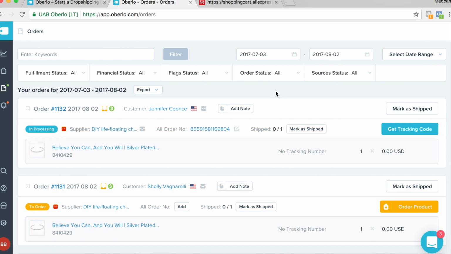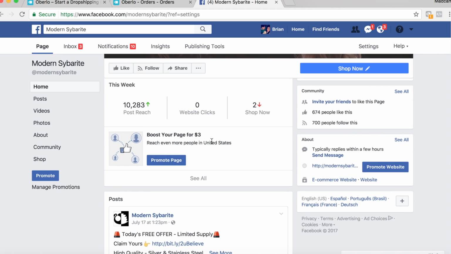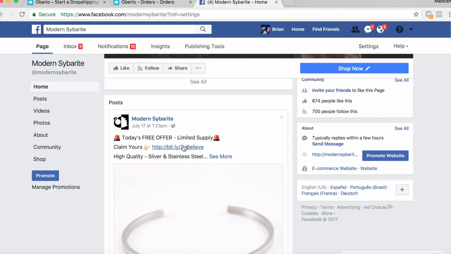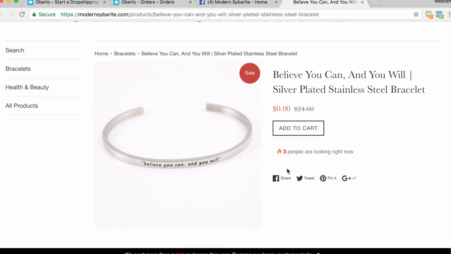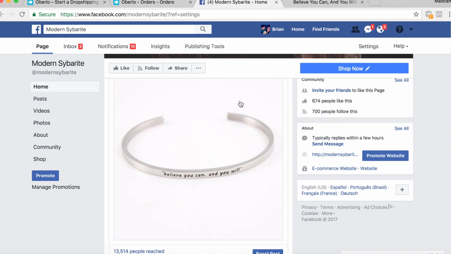Before we go though, I did tell you that I wanted to show you that Facebook ad. So let's jump over to Facebook really quickly. And if we scroll down here, this is actually the ad that we're running. So pretty simple, just a couple emojis here to draw attention. Today's free offer, limited supply, claim yours. This is the link to my store. And if you open that in a new tab, you can see it brings them right to the free item there. And if we go back here, you can see what I'm talking about.